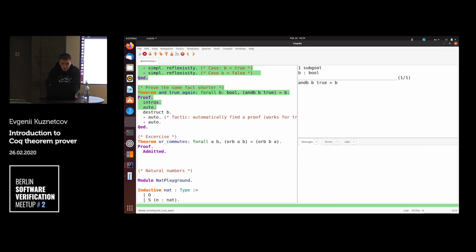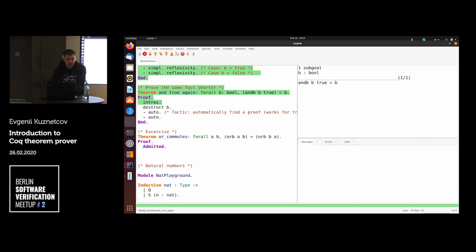Yeah, it's a very stupid tactic. It doesn't do any tricky things. It either works or not. So it doesn't do any complicated search.